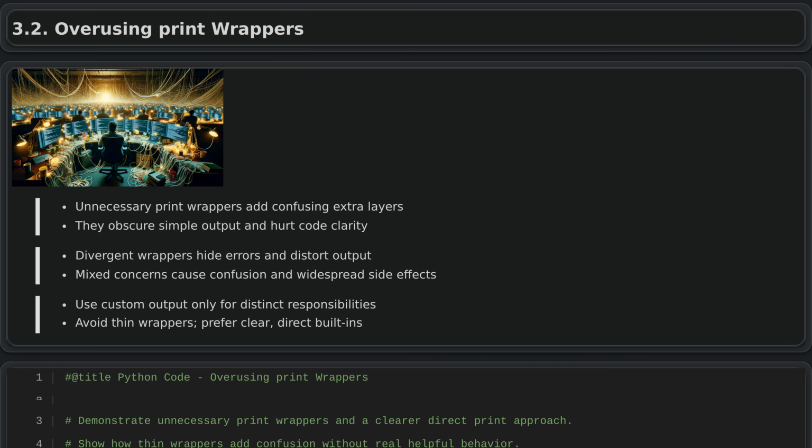Overusing print wrappers. In programming, a common problem is creating custom output functions that do little more than what the built-in tools already provide. Developers may intend to centralize formatting or logging, but they often end up with several similar wrappers for debugging, errors, and other messages. This makes simple tasks like showing a message more complicated because you must learn what each wrapper does and what side effects it might have.